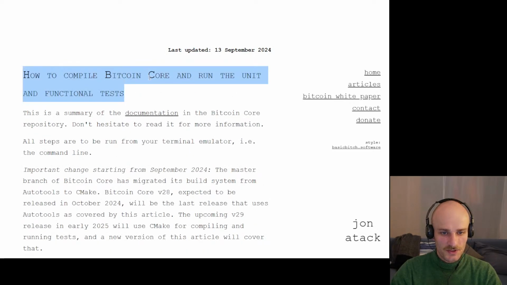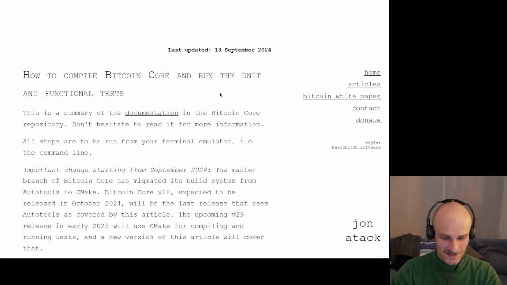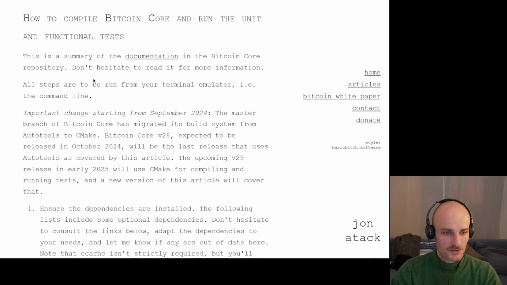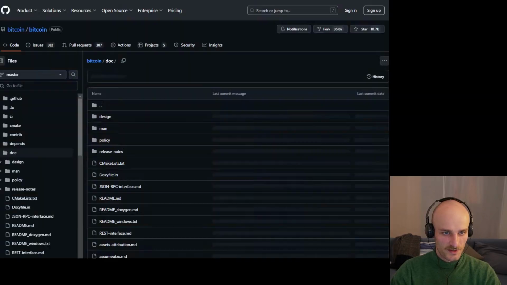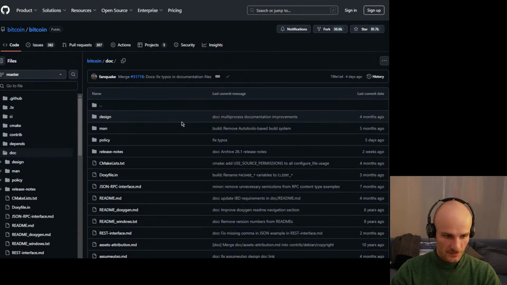So we'll go to the core of this episode, which is how to compile Bitcoin Core and run the unit and functional tests. So this is a summary of the documentation in the Bitcoin Core repository. Don't hesitate to read it for more information. Why I chose this article instead of the documentation available in GitHub and on the bitcoin.org website.